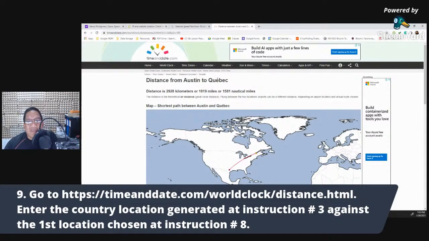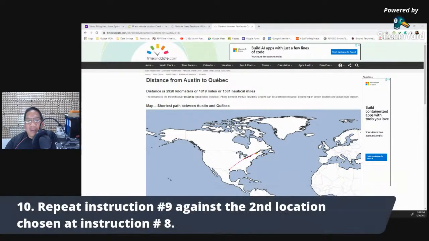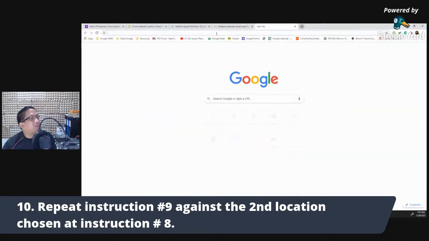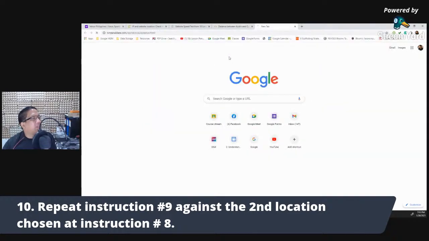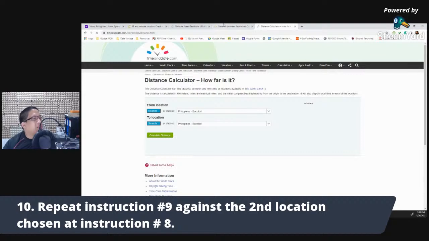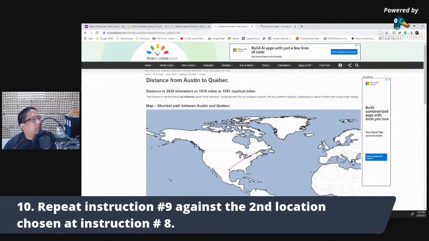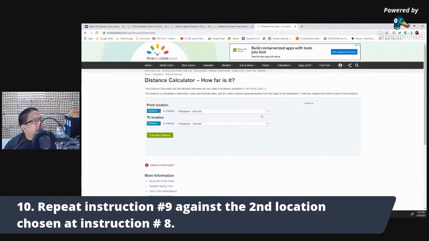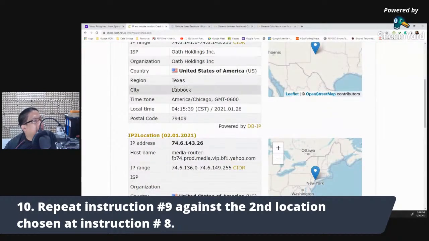So next, number 9. Okay, that was the first location. Next, we are going to repeat instruction number 9 against the second location chosen as instruction number 8. Now, what we're going to do is reload this one. I closed it so we can start fresh. So the first location again is from here. That's me, in Texas. Okay, Texas area.